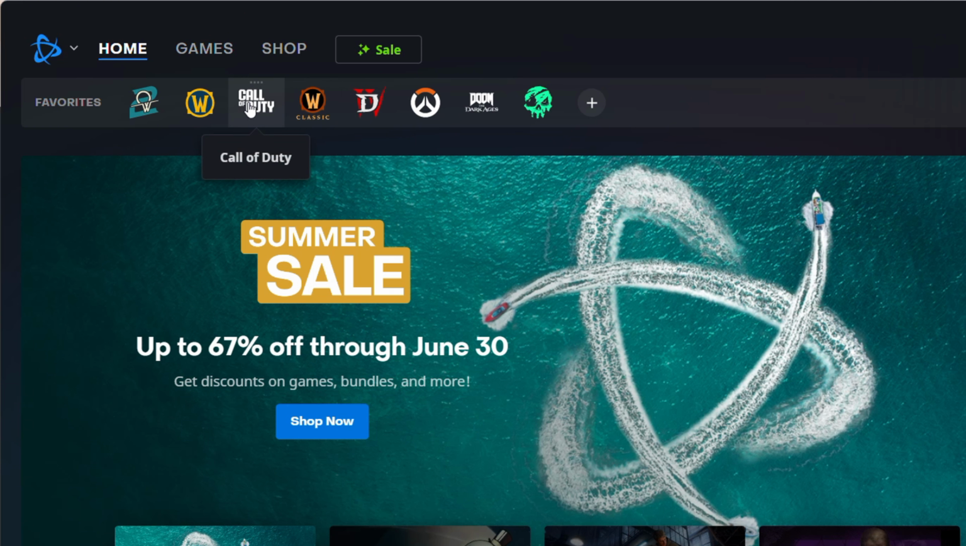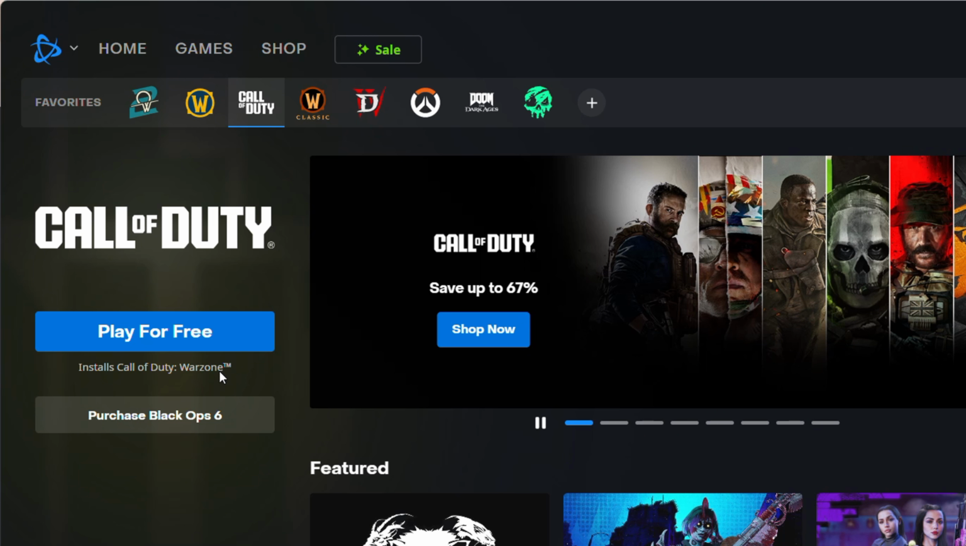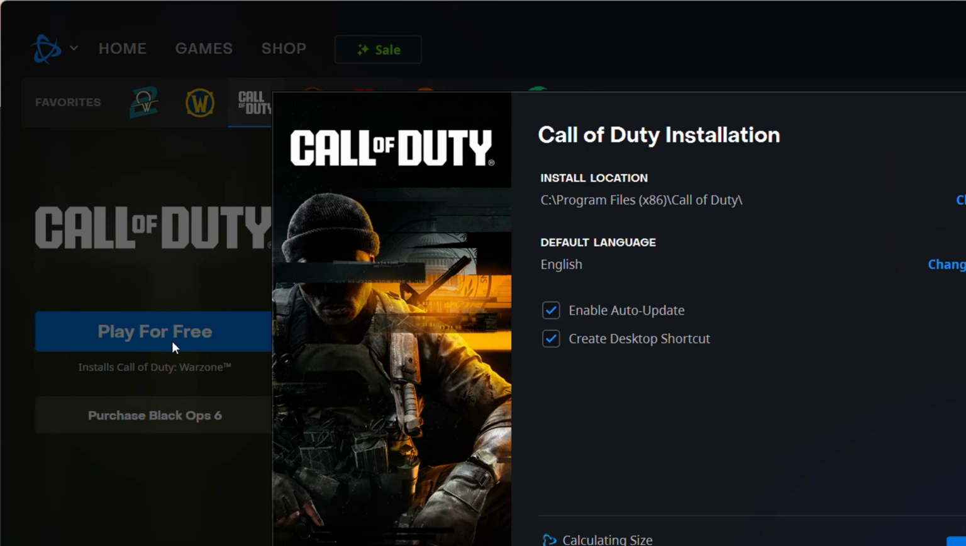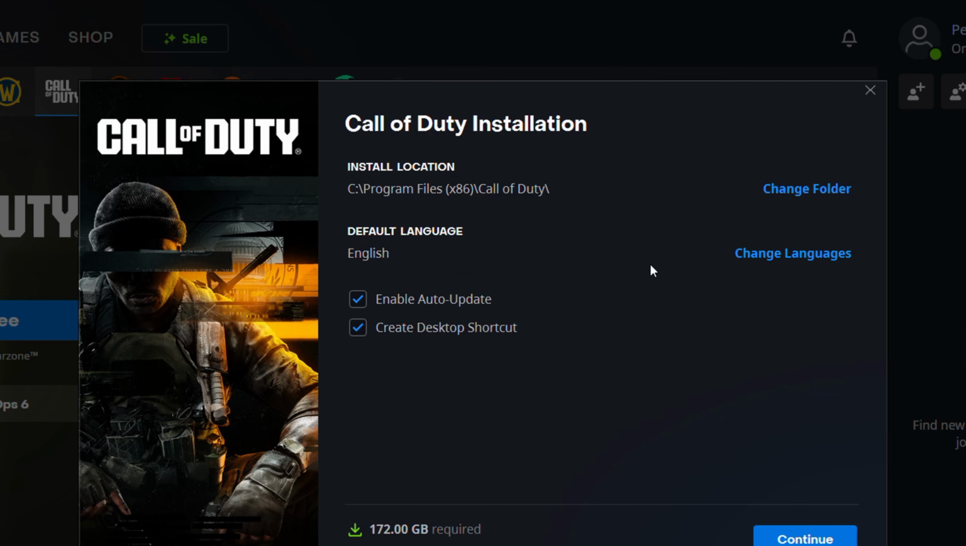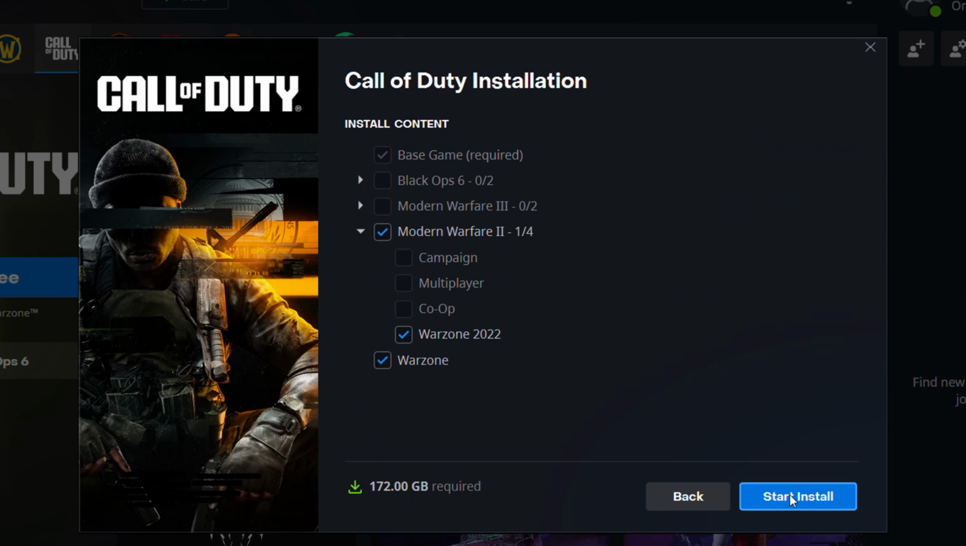So if you even click on Call of Duty there, you will see that it shows the Warzone here, and you can see install Call of Duty Warzone, right? All you have to do from here is just simply click play for free, and it's going to give you a pop-up here and basically say, okay, you can change location, you need to have the required amount of available memory on your computer, and you can see here that even the space here is requiring less. So all you have to do is just simply click continue from here, choose what you want to install.